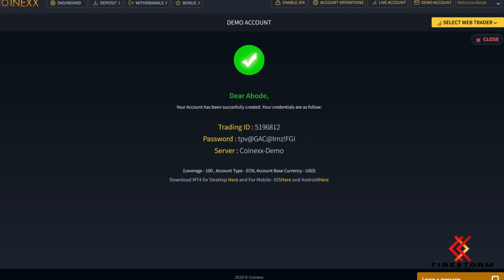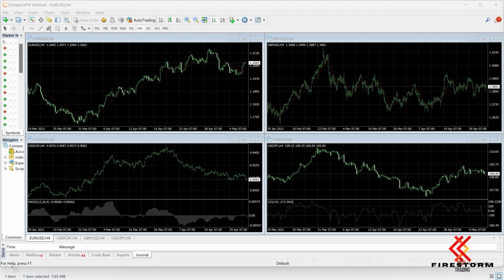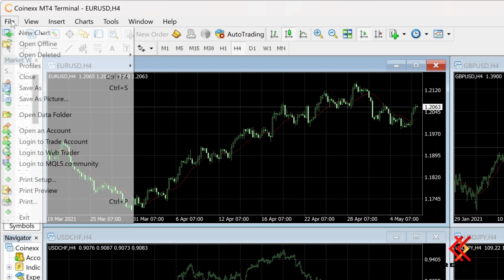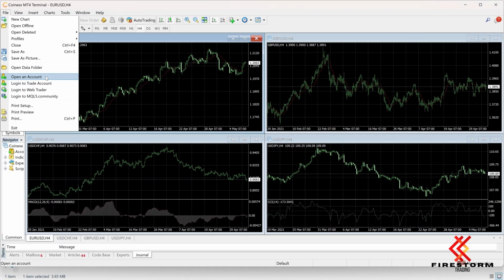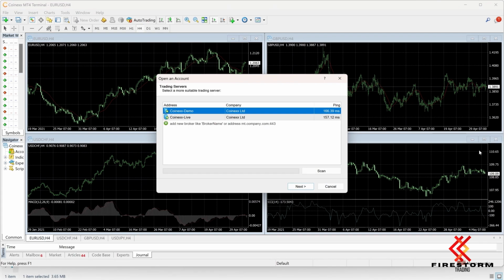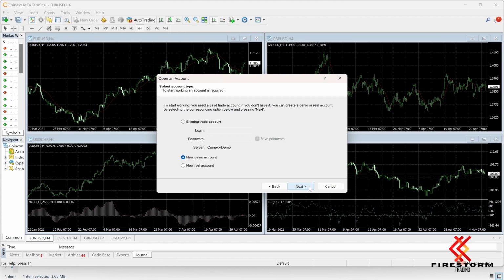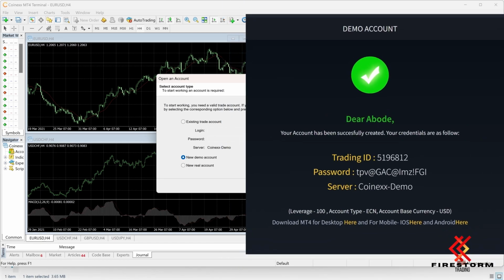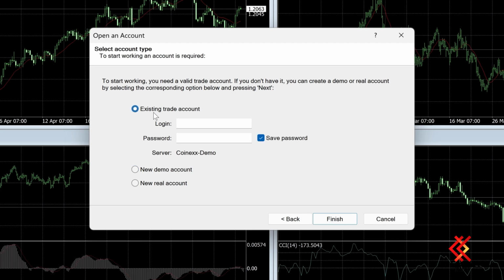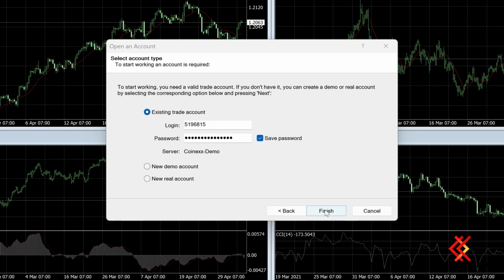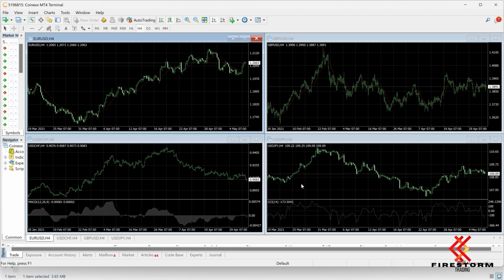Next, let's log in our CoinEx demo account credentials on Metatrader 4. Open Metatrader 4. Navigate to the File tab located in the upper left corner and select Open an Account. This action brings forth a new window, revealing a selection of servers. Opt for the initial server on the list and proceed by clicking Next. Subsequently, the platform prompts you to provide essential information. Remember, we already created a demo account on CoinEx. Now click on Existing Trade Account, input your trading ID, input password, then click Finish. With these steps, you've successfully connected your CoinEx demo trading account to Metatrader 4.